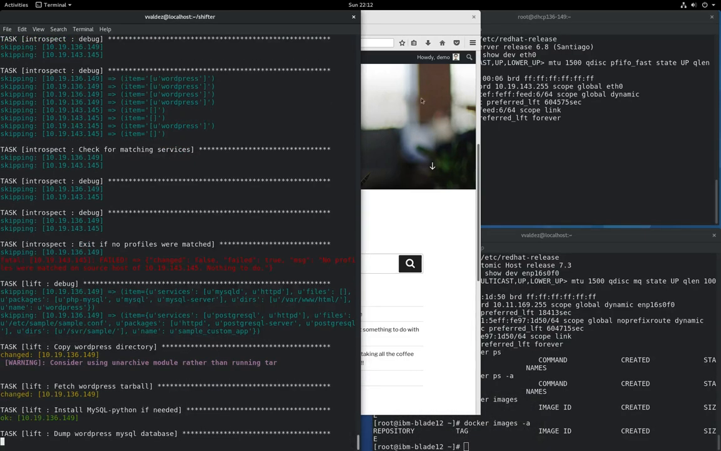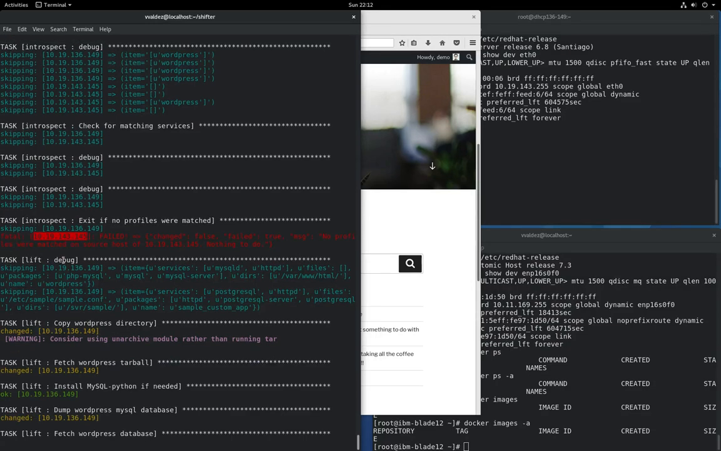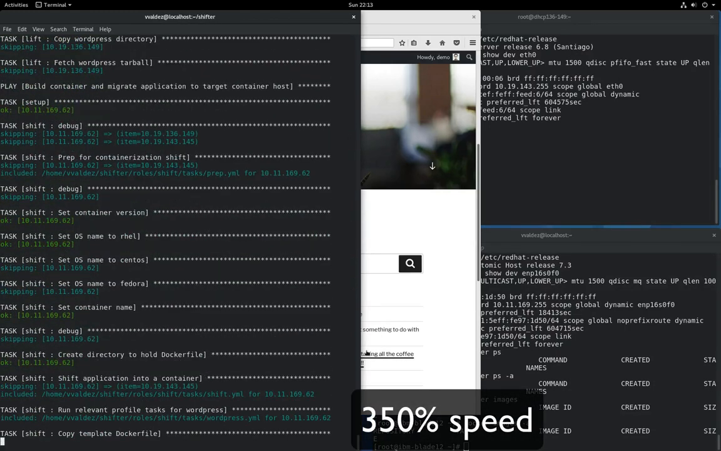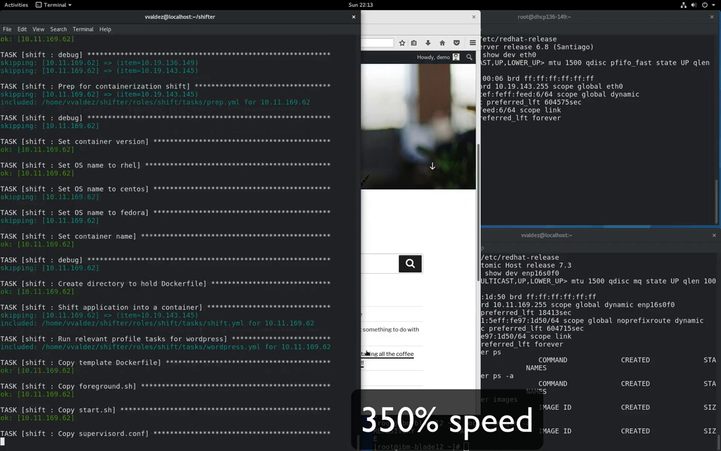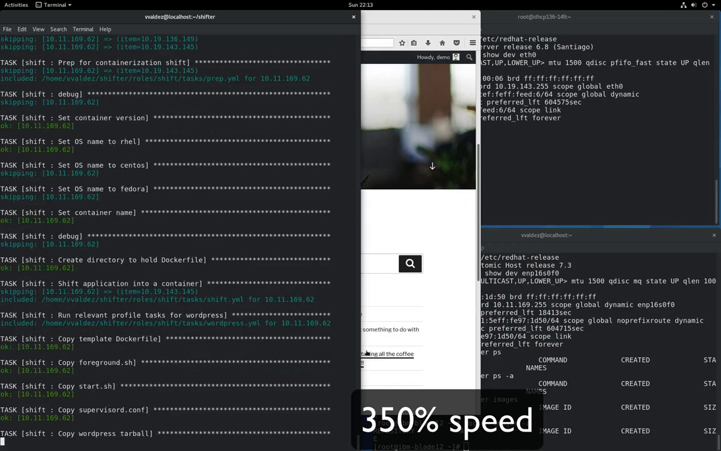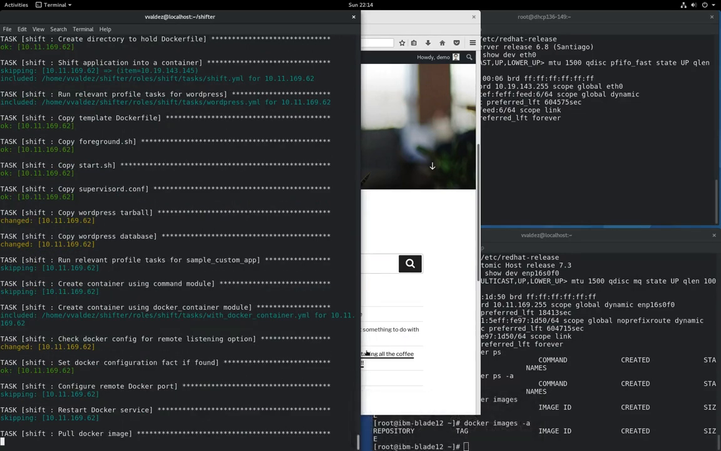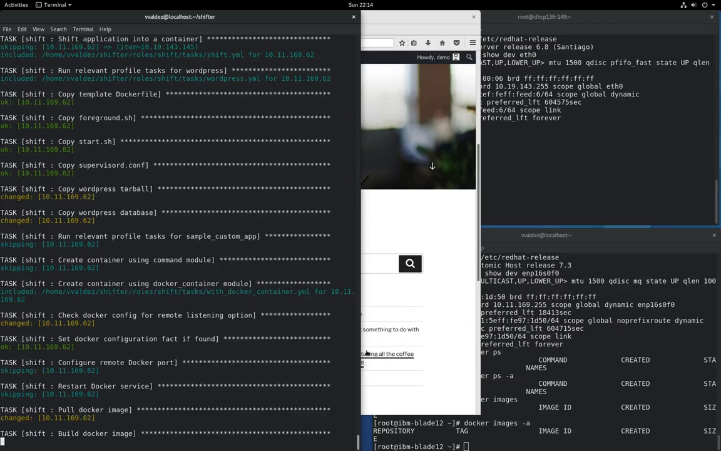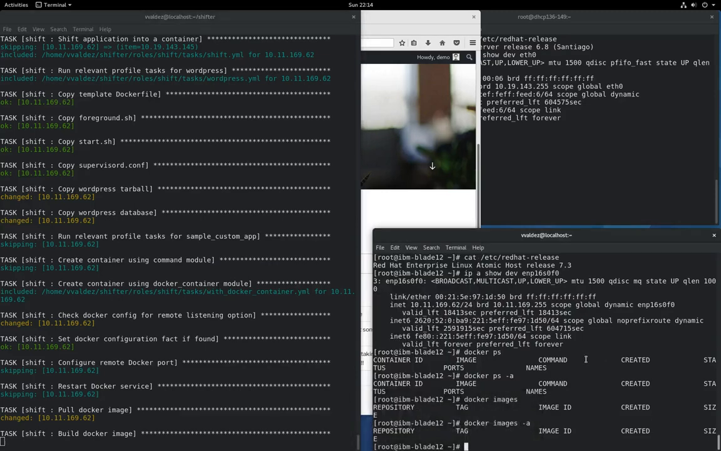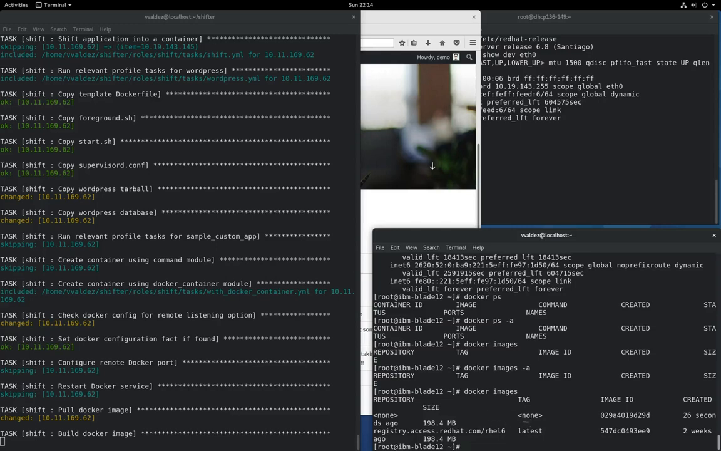All right, we can see here that the host I mentioned earlier did not match any profiles, so it will just simply exit. Okay, at this point, it's pulling the image. Next, it will start to build it. And I will fast forward time. All right, if we take a look, we have our RHEL 6 image, and we have the temporary images being created during the build.